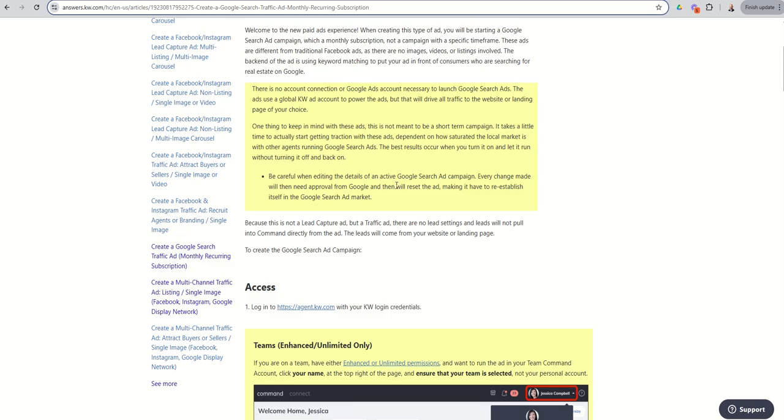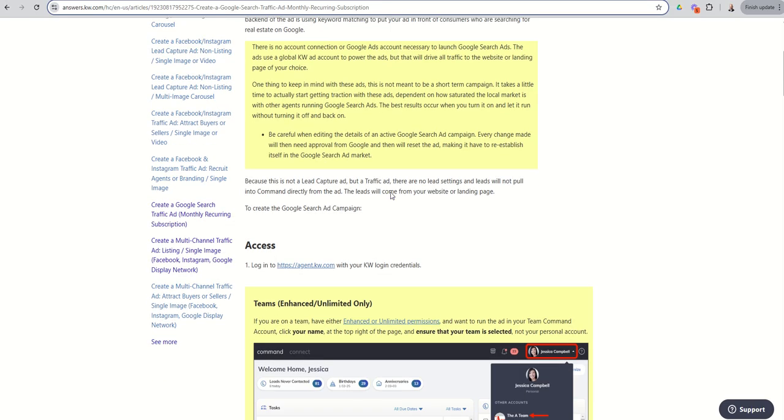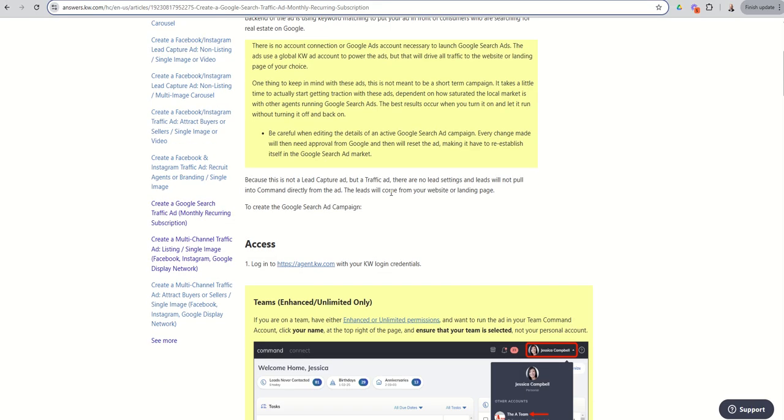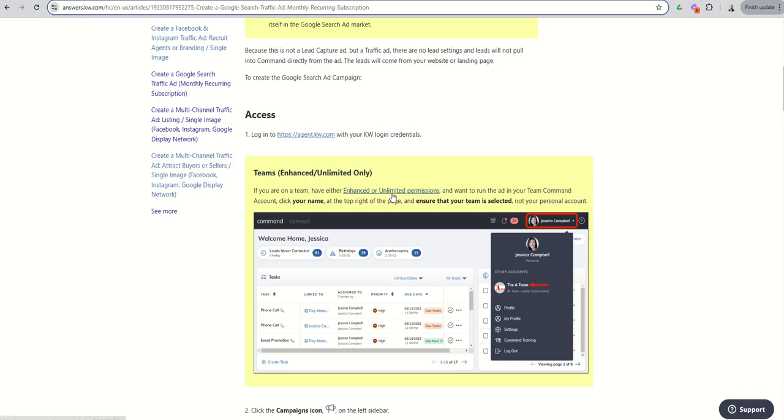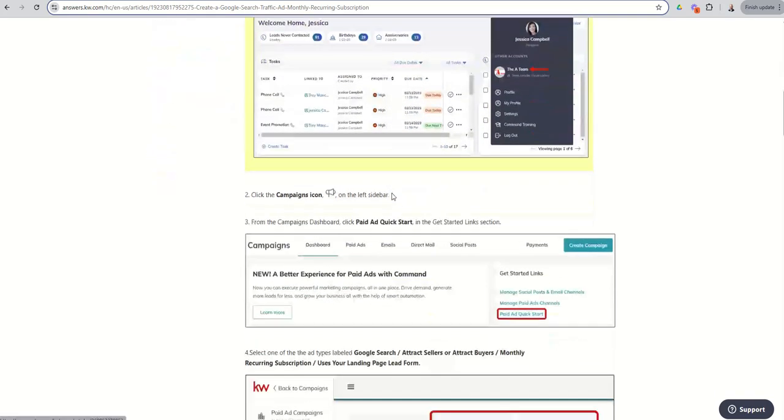Finally, our Google search ad campaigns are traffic ads, not lead capture ads, meaning there is no lead capture form. You're going to be driving them to a specific website where, if you're looking for leads, you would capture the leads there. So really important nuances. This is really just to drive traffic to a specific site.